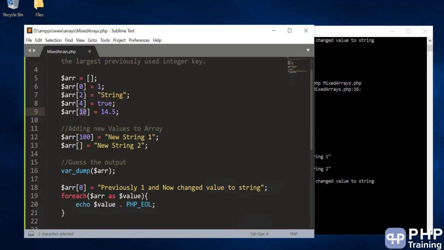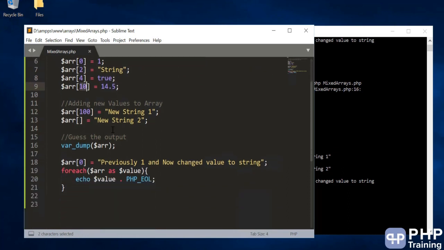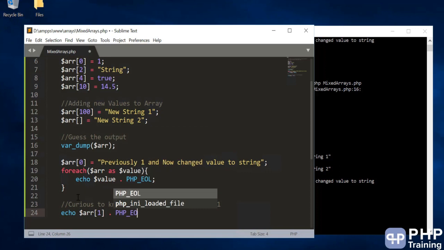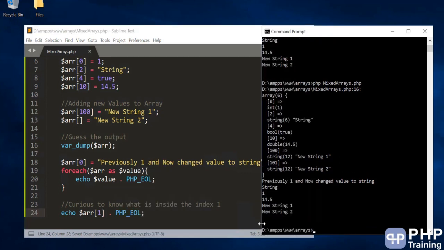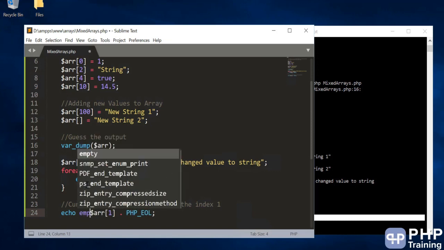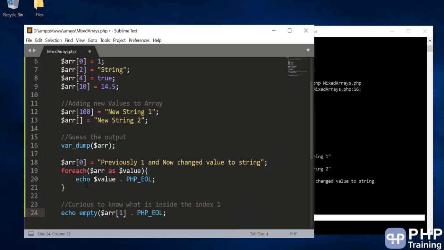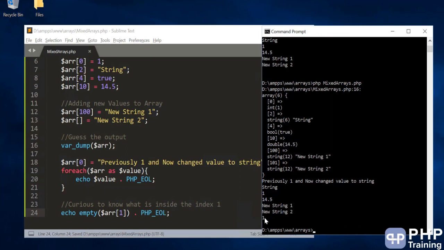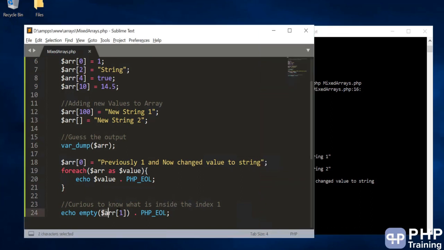Are you curious to know what is inside array of 1, as we haven't mentioned it? So let's print this. Right, you can actually do that. Echo array of 1. Nothing happens, so you are safe to use that, but there's nothing inside it. It's basically an empty value, right? If you say empty, then it is 1, which means true. This array of 1 is empty, that is true.